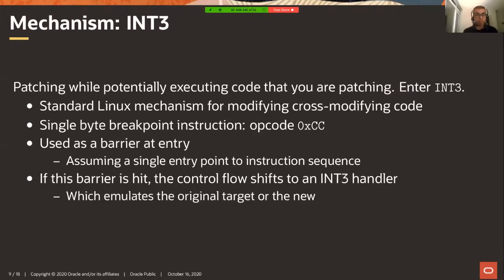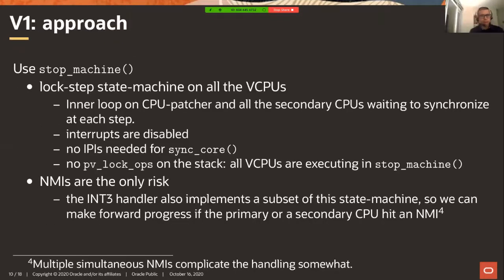And PV-lock-ops start their life when the kernel boots as indirect calls. So fundamentally, you are really just executing those indirect calls, which are functionally equivalent to the opcodes that were stored here. All right. Now let's talk about what we actually do in V1. So one way of sidestepping a lot of the difficulties I outlined earlier is basically to use stop machine.